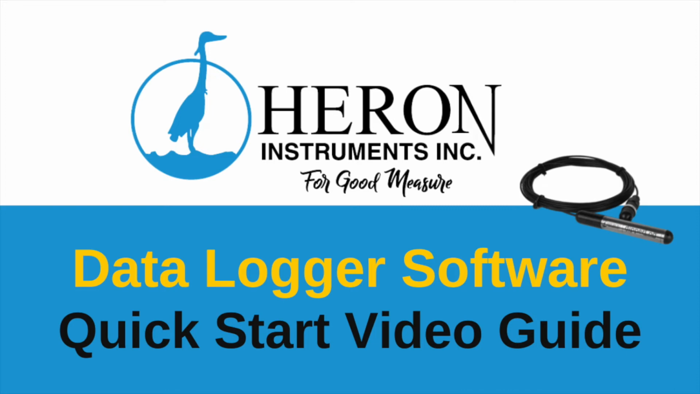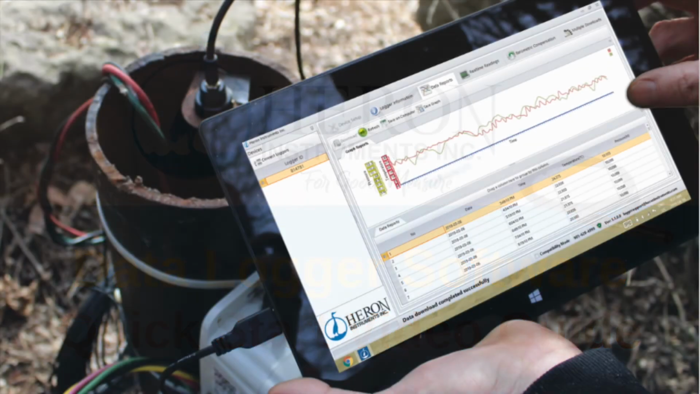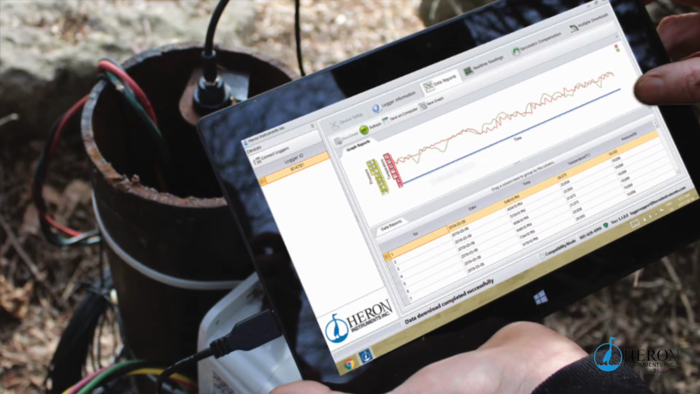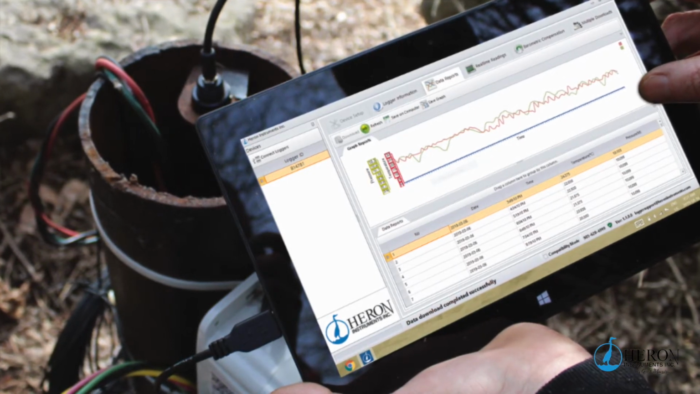Hi, today we're going to demonstrate how to install Heron Instruments data logger software. We will set your logger up on a mission, download and compensate your data in just 4 easy steps.